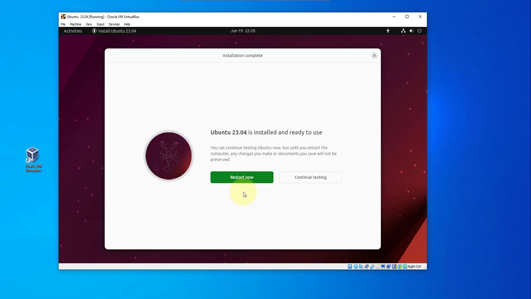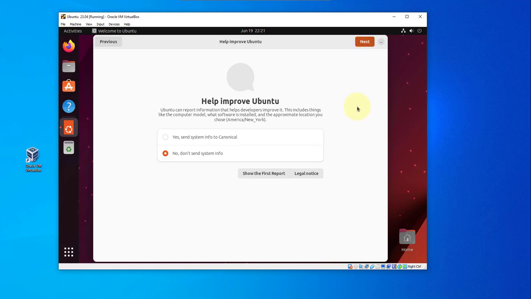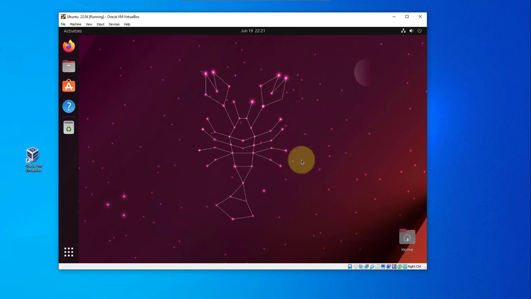So as you can see here, the installation process is done. So this took several minutes. So again, you want to give yourself some time and be patient to get the process completed. What we'll do now is we'll click on restart now, and it's done rebooting. And now we'll finish the setup here. We'll skip this. I'll say no to this. Next. Next. I'll click done here. And there we are. We have the new Ubuntu installation completed.